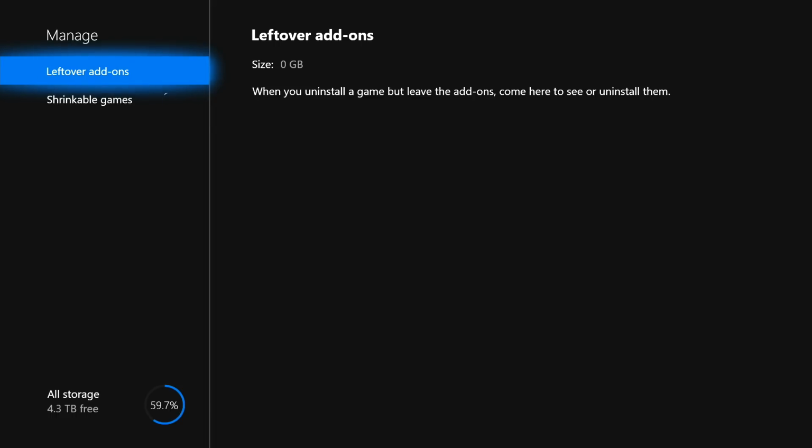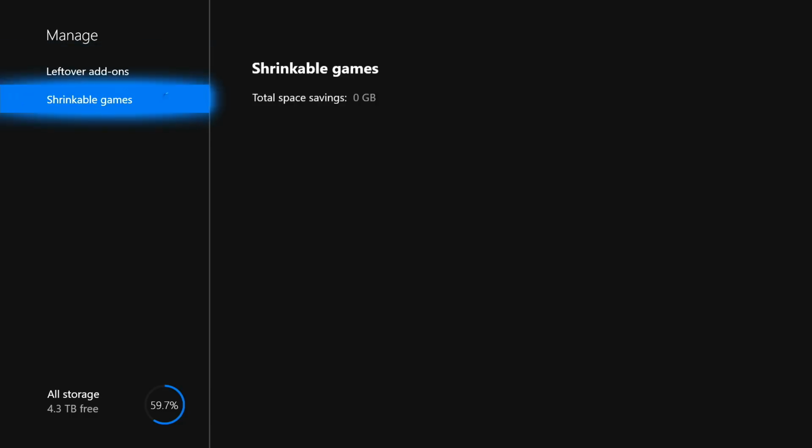But if you ever were to install a game, install all of the DLC, and then uninstall the game, but forget to uninstall some of the DLC packs or something, you may have a lot of leftover add-ons that you didn't even know you had. And basically, you can go to this free up space tab and find all of the things that you have installed that don't apply to all the games that you have installed. So anything on the screen, if something appears for you, you'd probably want to delete it to save some space.